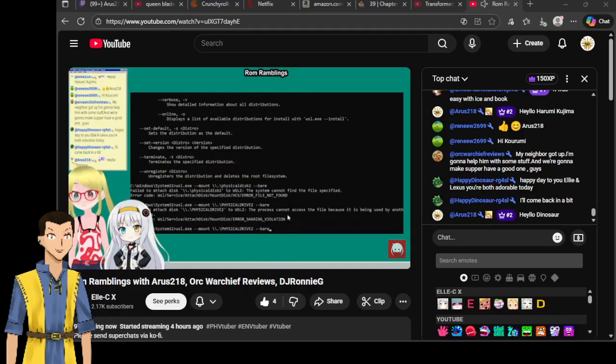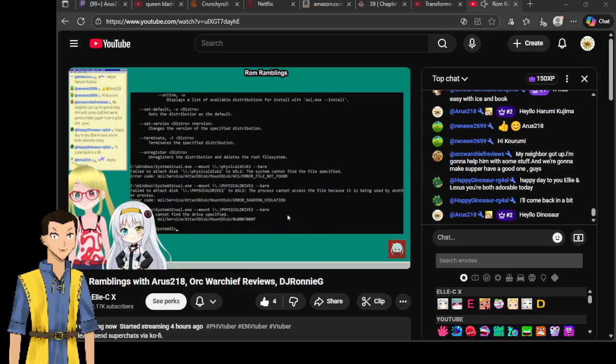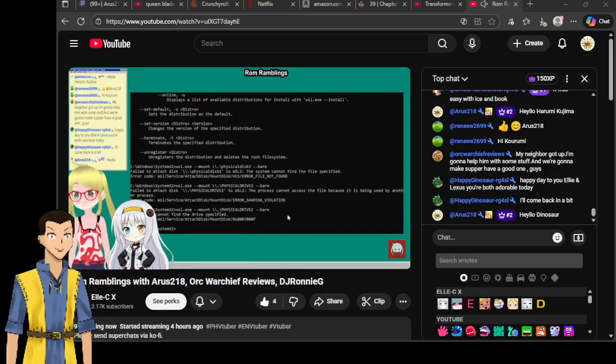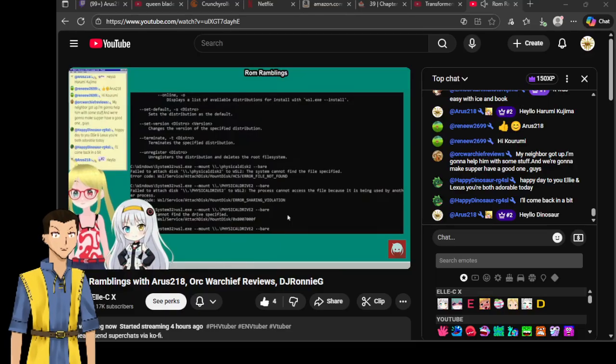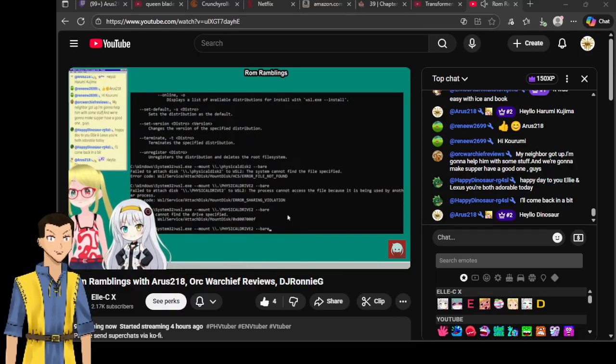We run into an issue. Now the system cannot find the file specified. Okay, now it can't find the file. Can't find the file specified. Is that because we dismounted it? Oh, maybe we could remount it now that we dismounted it from the other side.